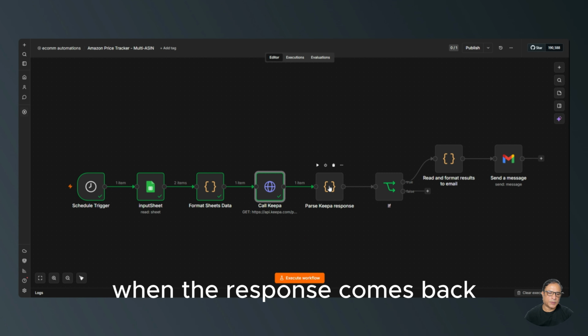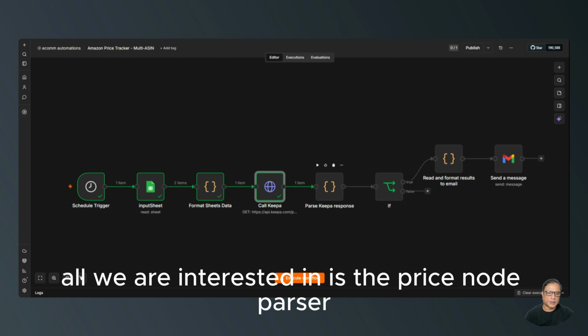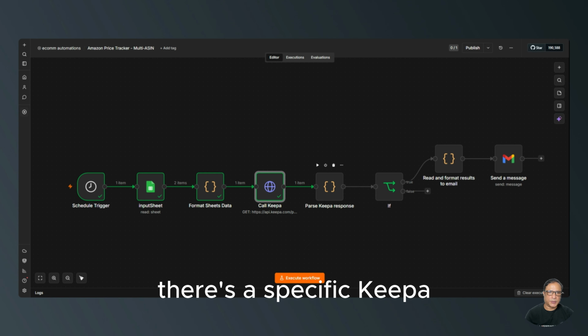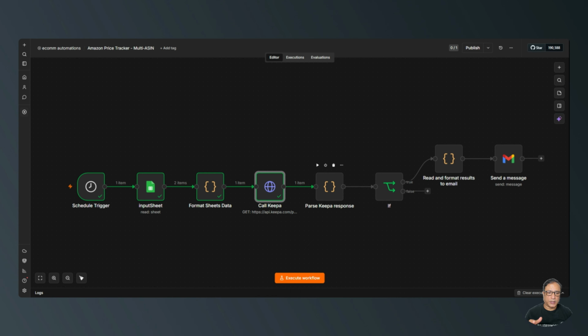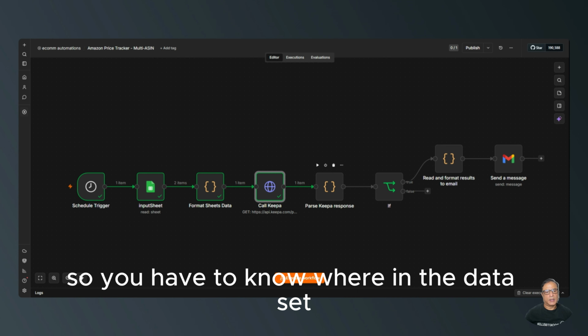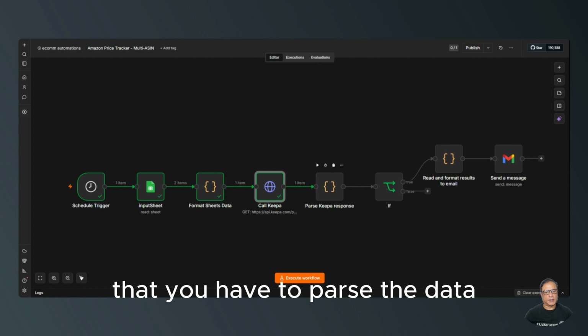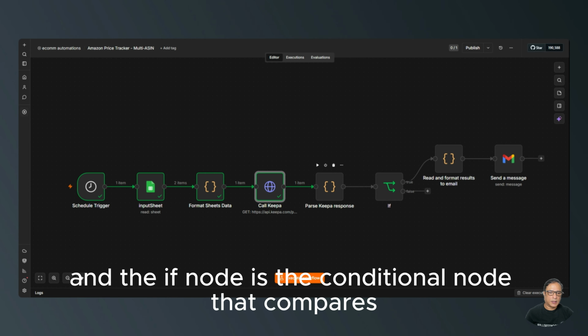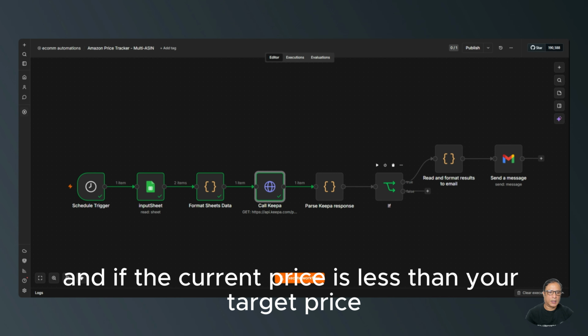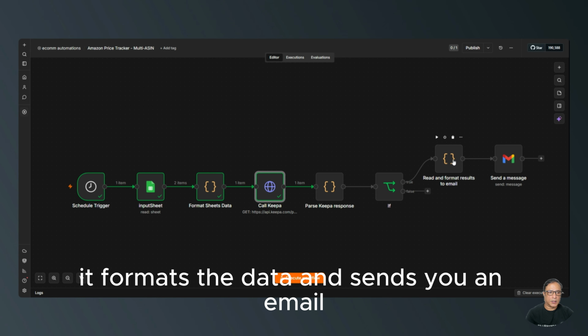When the response comes back, all we are interested in is the price node parsing. Keepa's data is unwieldy, very heavy. So you have to know where in the data set to parse the data to read the buy box prices. And the if node is the conditional node that compares. If the current price is less than your target price, it formats the data and sends you an email.